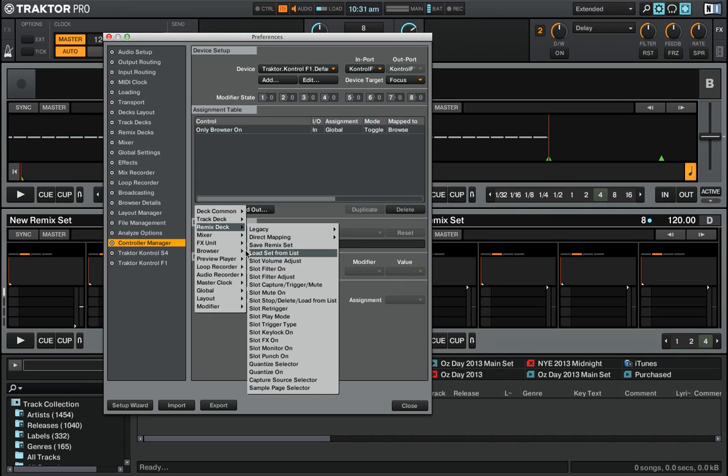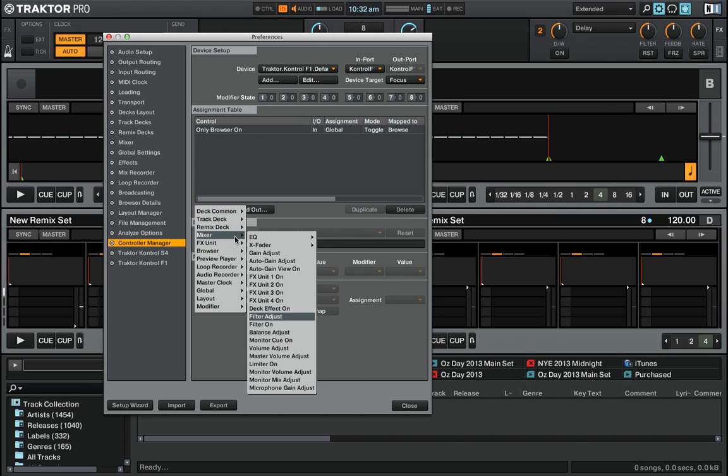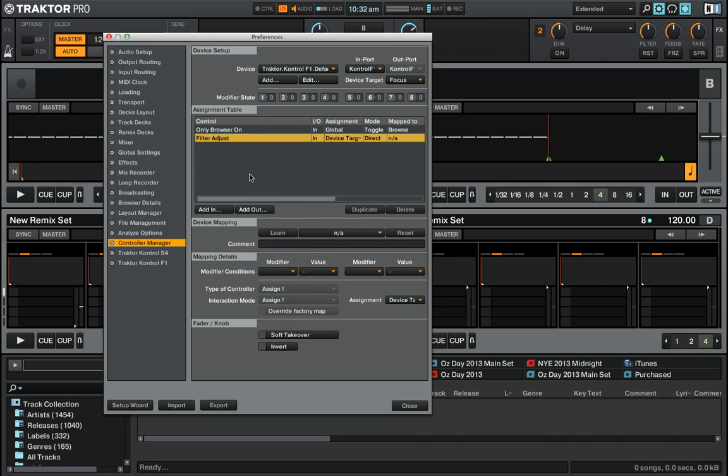So that's different. So at the EQ, or in the main mixer rather, we're going to change the filter values themselves. So I'll go ahead and click on filter adjust.